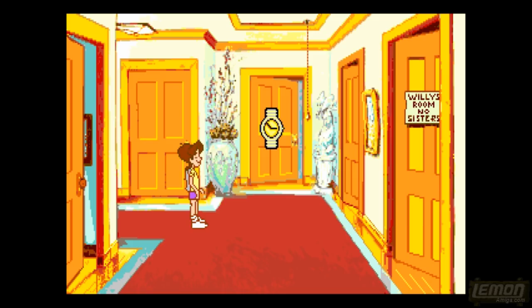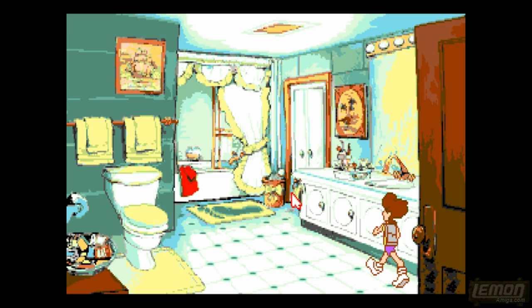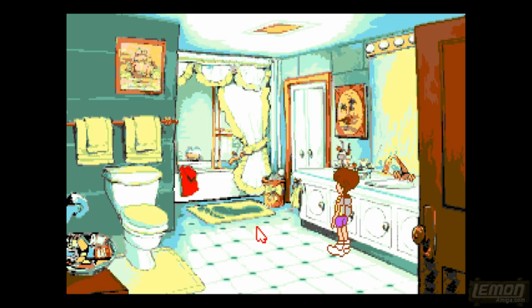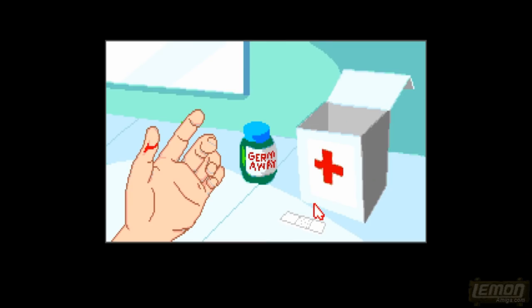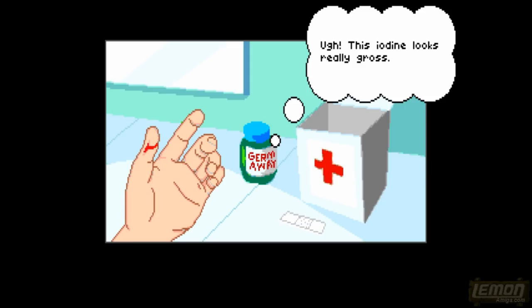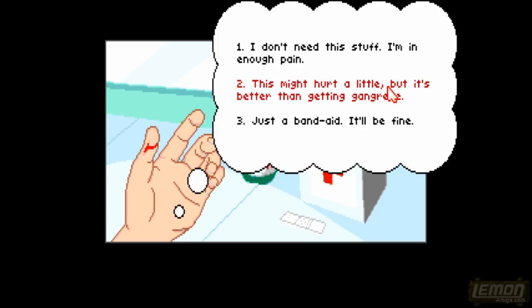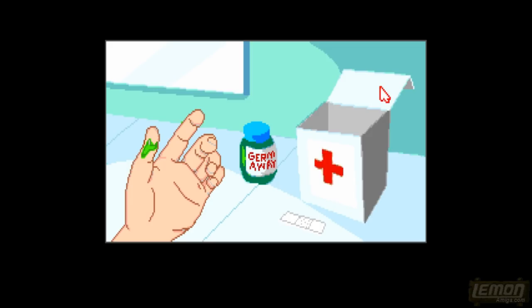In all these different rooms we will find the bathroom. And in here we can also fix up our bleeding fingers. By pressing the tab key we can move around to all the different things that we can select in the room, and the tab key in this case has revealed this cupboard, which reveals the germaway and the plaster. And we will have to use the germaway first of all, and then use the plaster. If we just use the plaster, maybe we'll go septic later on in the game, and so early decisions like this really can make a big difference.